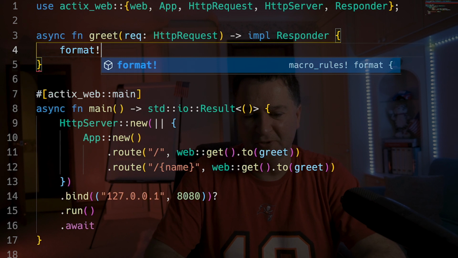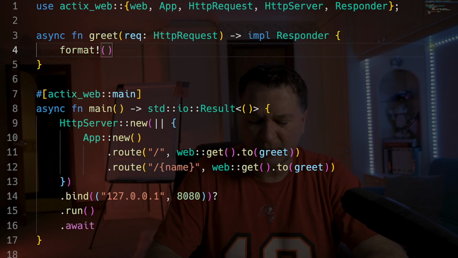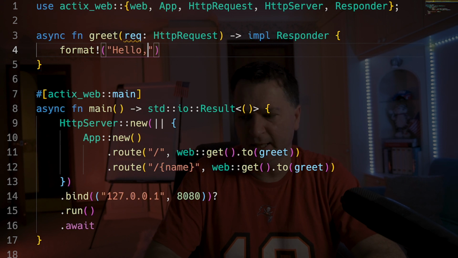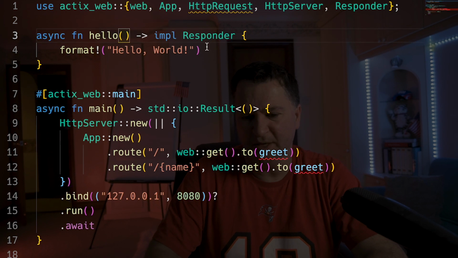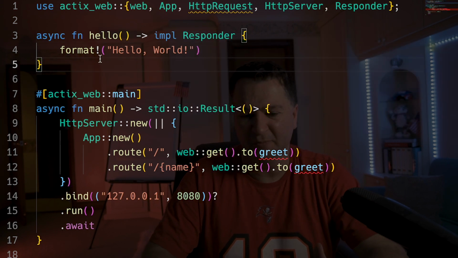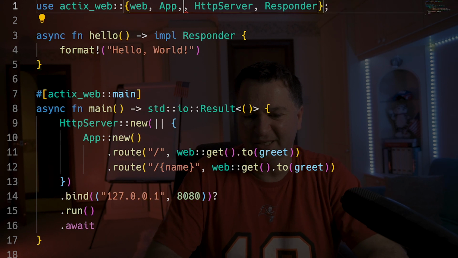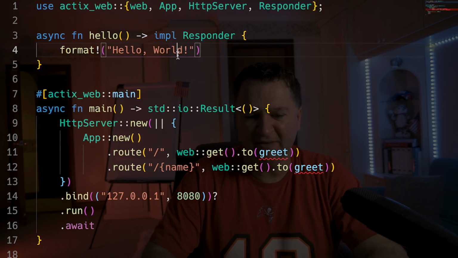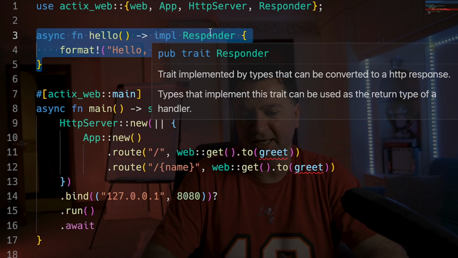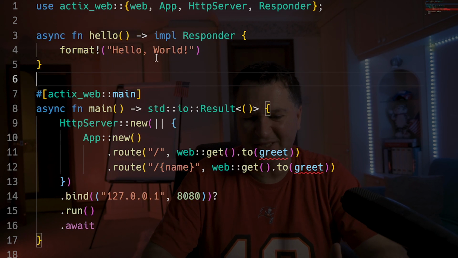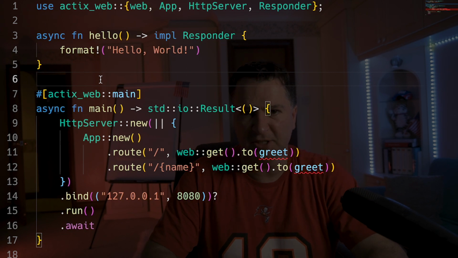I'm just going to use the format macro for a second, and we're going to type in hello world, and that allows us to be nice and consistent. And then I'm going to change this to be hello. I don't need that rec.http request because I'm not pushing anything in from there. So I can remove that from here as well, and that gives me a simplified handler, which is just going to return hello world, and it's going to implement this responder trait that's part of Actix Web. So I've got my simplified handler that's going to say hello world.